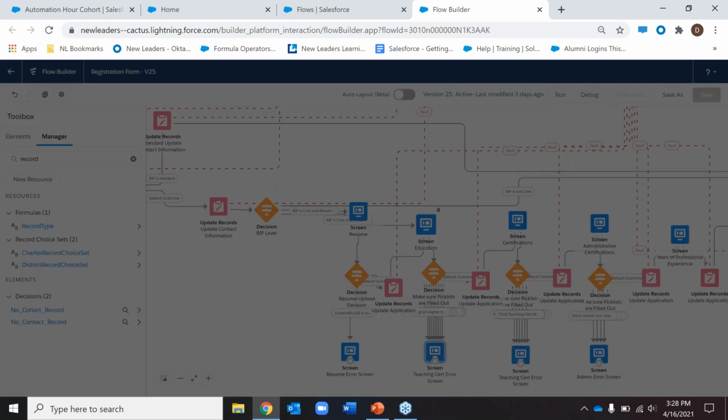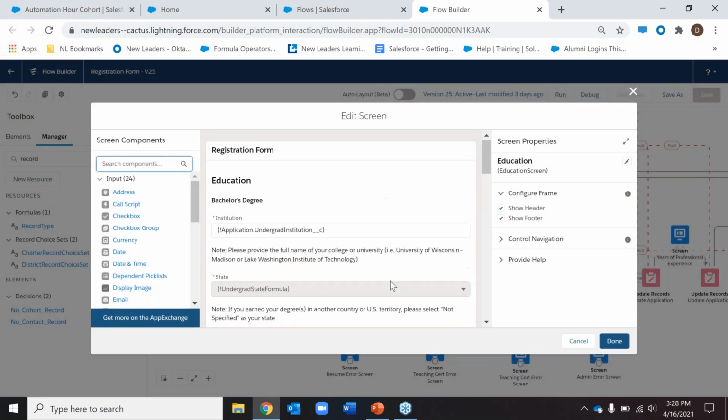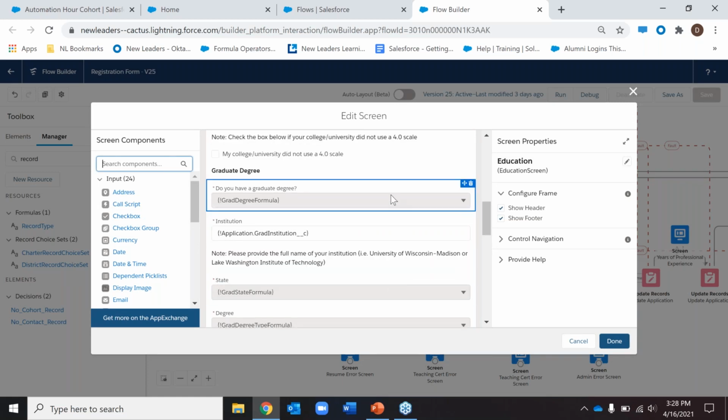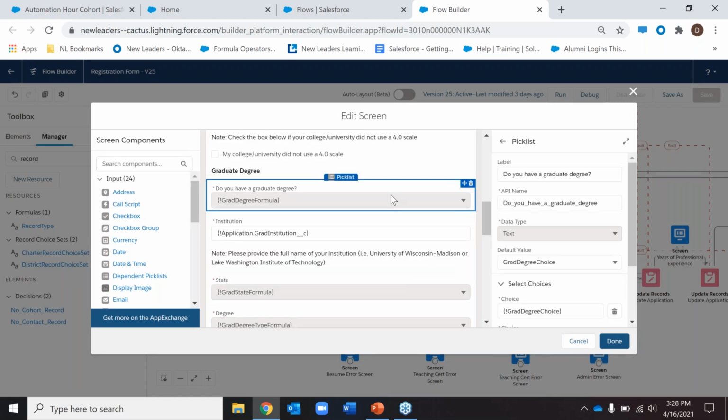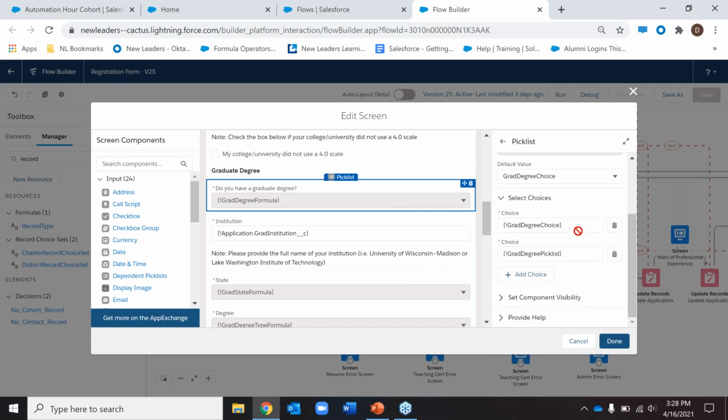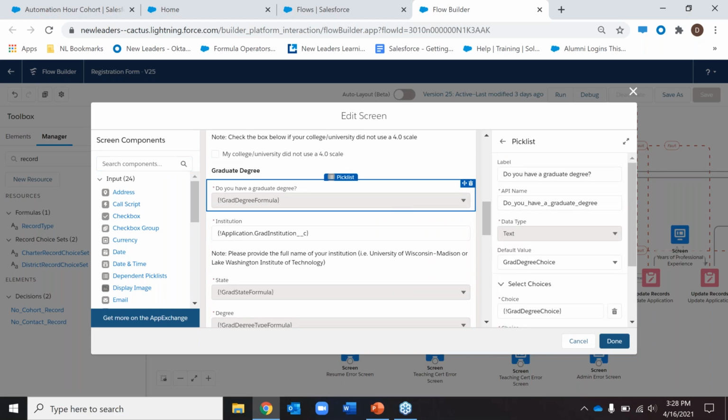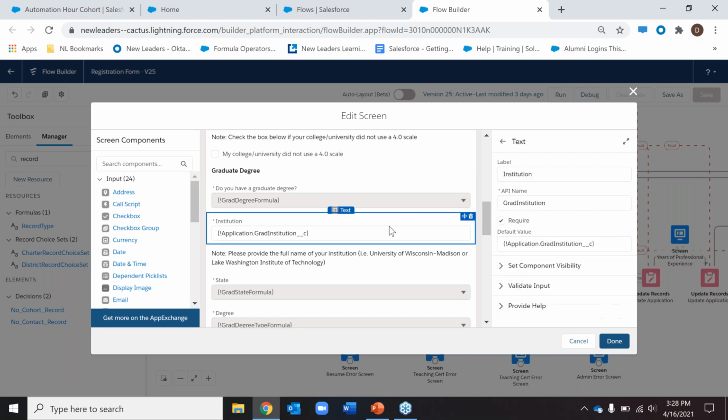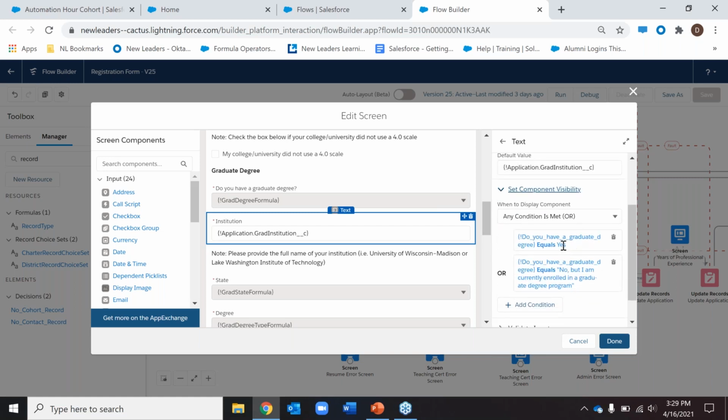I also have used the custom visibility within the screens itself, so that way we could get the right information for the right people. So for example, do you have a graduate degree? Yes, no. If they do have a graduate degree, we want to collect that information, like what institution, what state, that kind of thing. But if they don't, then we don't need that. So I have the component visibility as either yes or no.